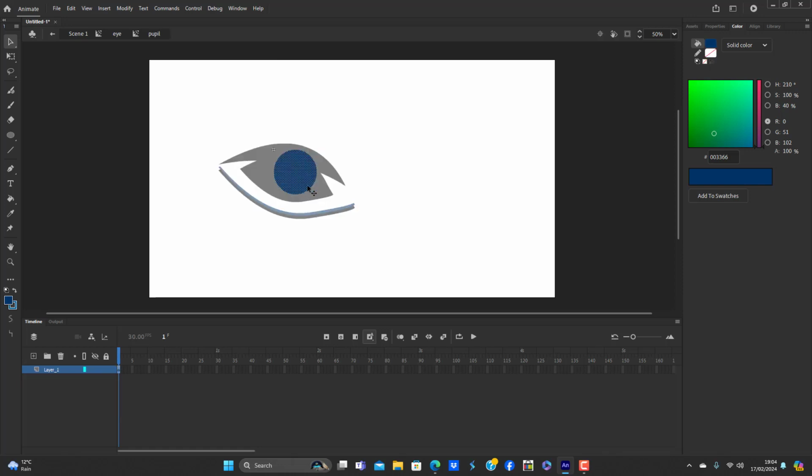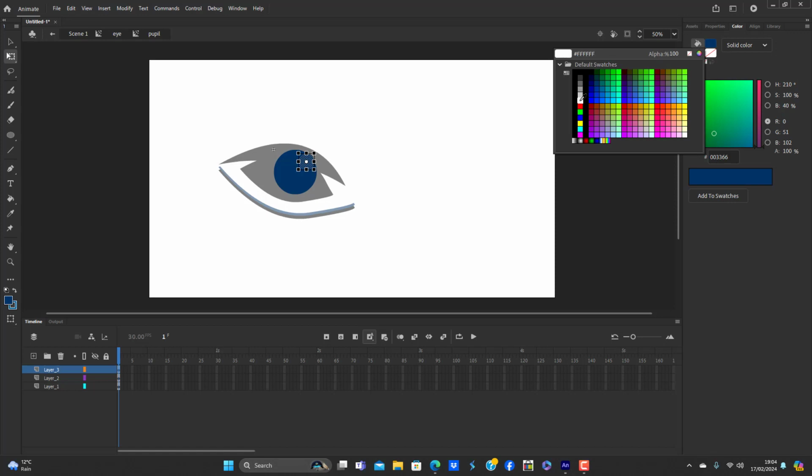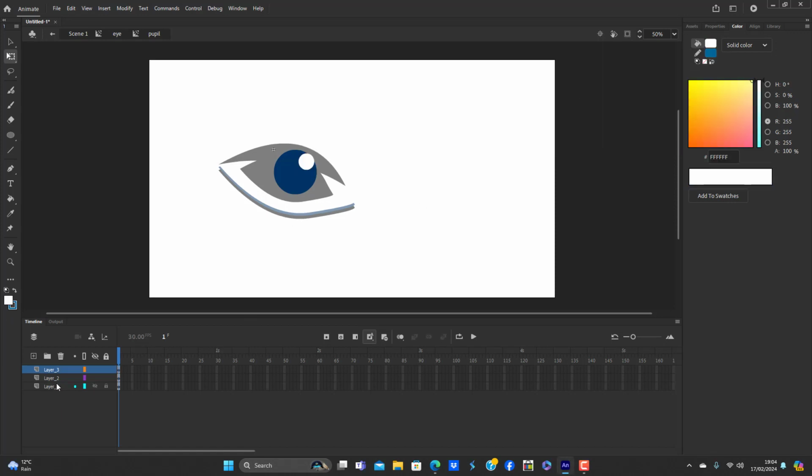I'm going to grab that layer and I'm going to copy it. So I've gone inside of the symbol again. Paste it in place, and layer 3 is going to be queued, which means the free transform tool. That's going to be pulled up to there and made white for the shine of the eye. Layer 2 is going to be a little bit smaller, like that.